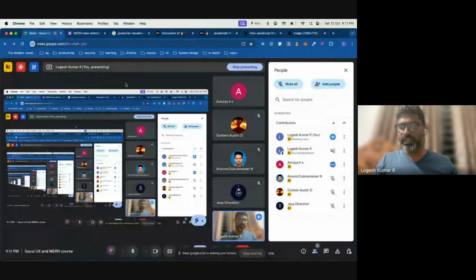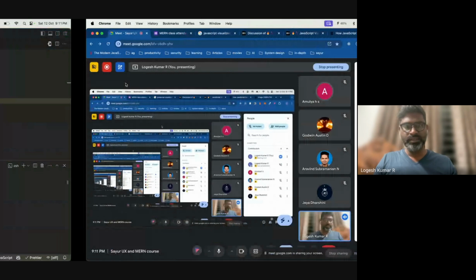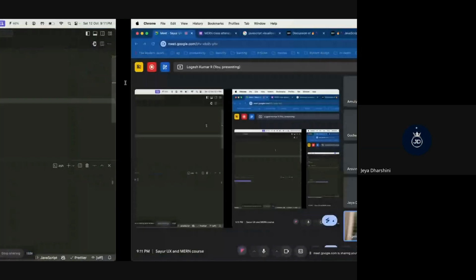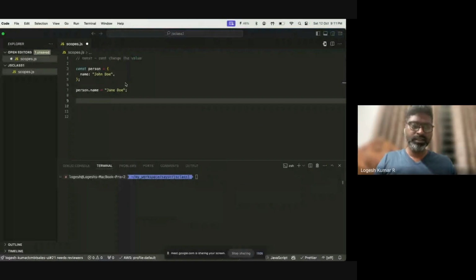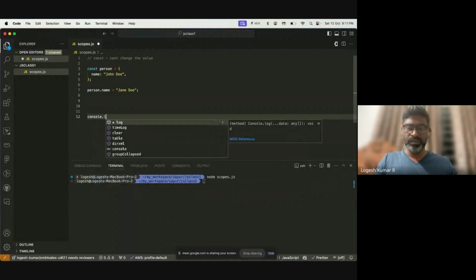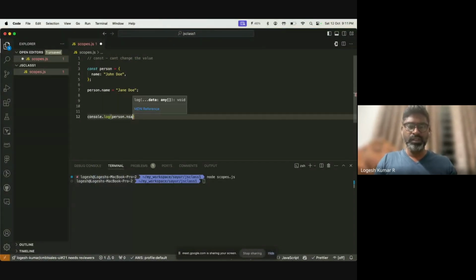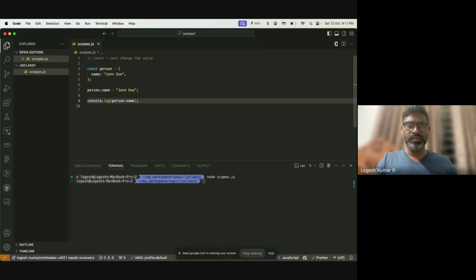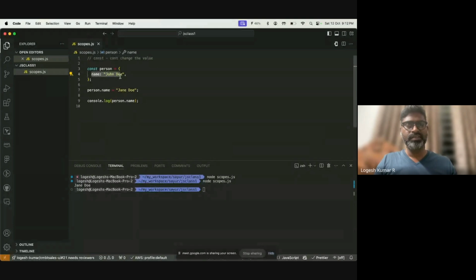Who else is left? Aravind, Jay Darshini. Any guesses? Okay, we'll run this. Oh, it doesn't throw any error. Let's say I put a console.log and print person.name, and it has changed the name. We had defined it as const. It's not respecting const at all. It has changed the name. Any guess why?